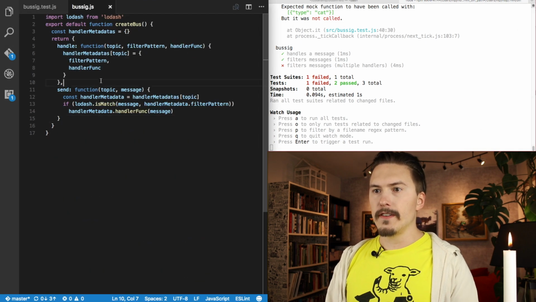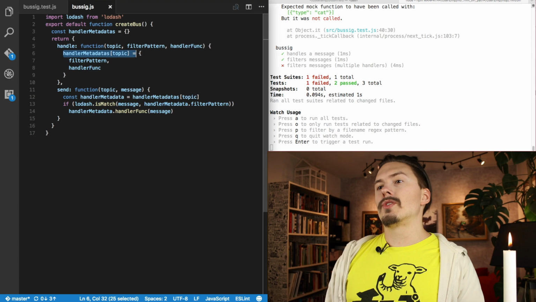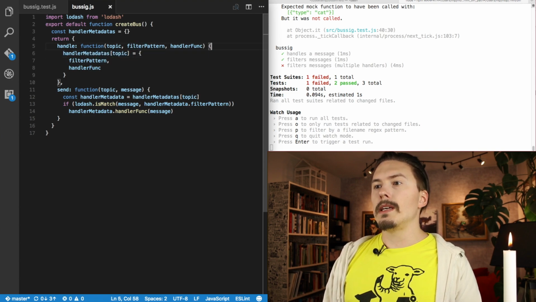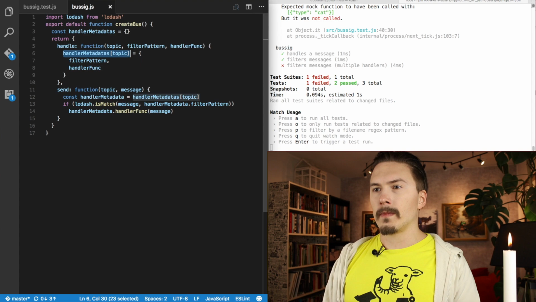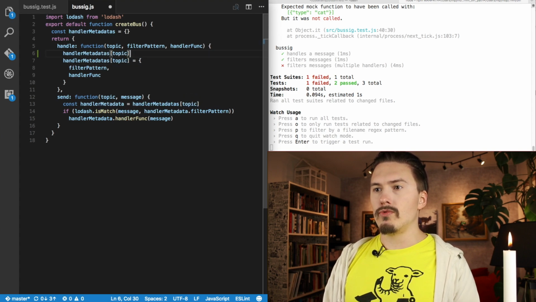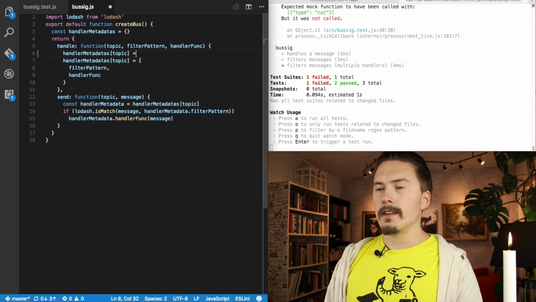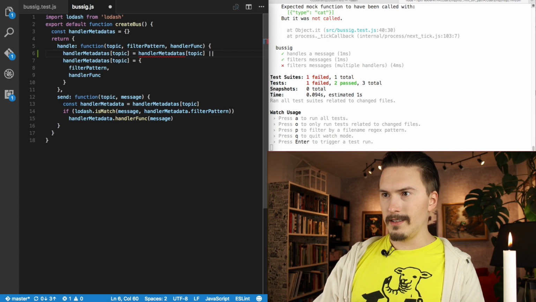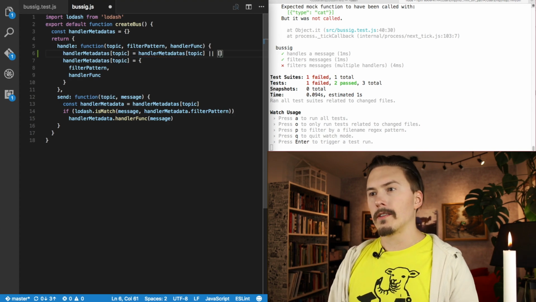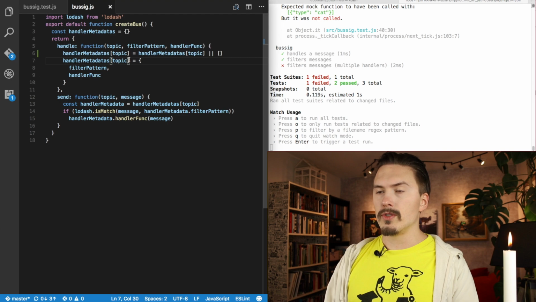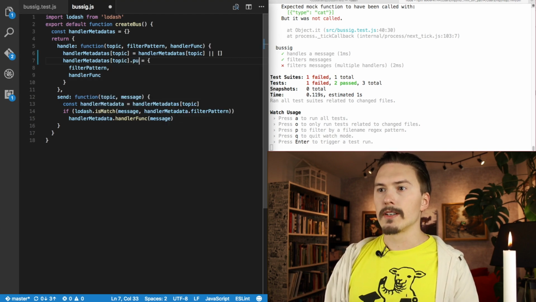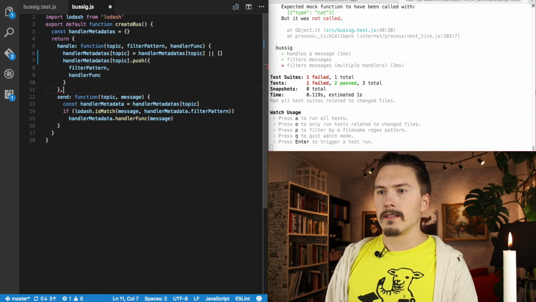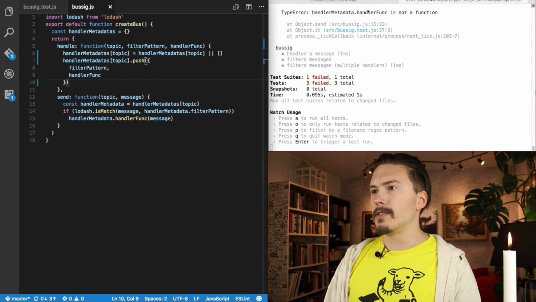Let's go to the code and fix this. So I now want to change this to be arrays. I'm going to assign that to either be the existing value, or if it is undefined, I'm going to create a new array and assign it. And then I'm going to take that array, because that's going to be an array now, and push this new handler metadata on it.